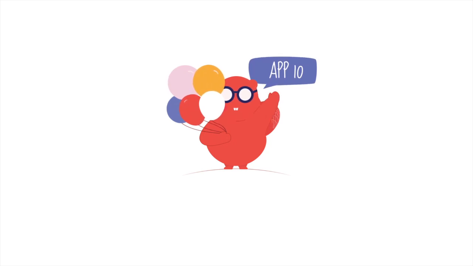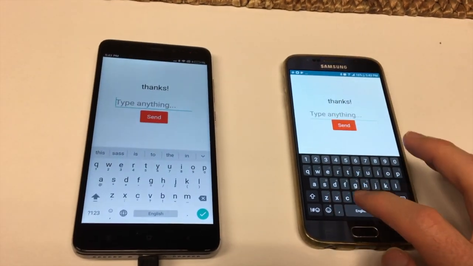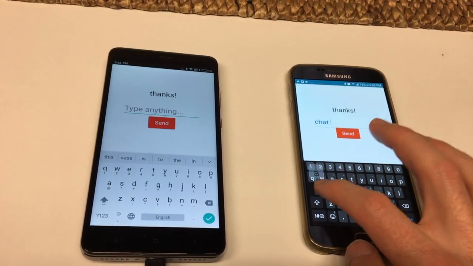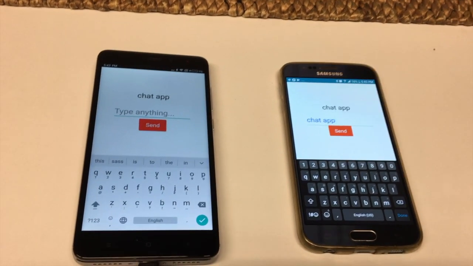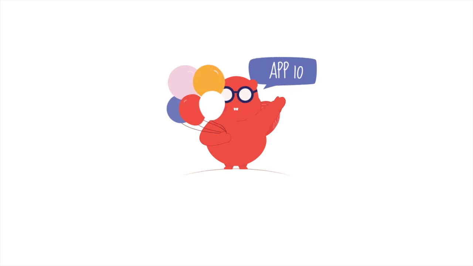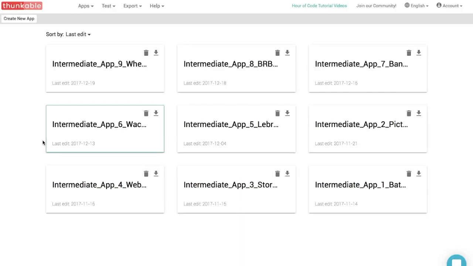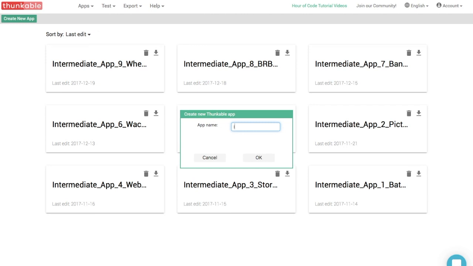We are going to build a Firebase-based chat app, where you will be able to chat with your friends in real time. This app is pretty easy to make, but very powerful. It's also easy to customize and add a lot of your own features. Let's get started and call this app Intermediate App 10. Chat app.